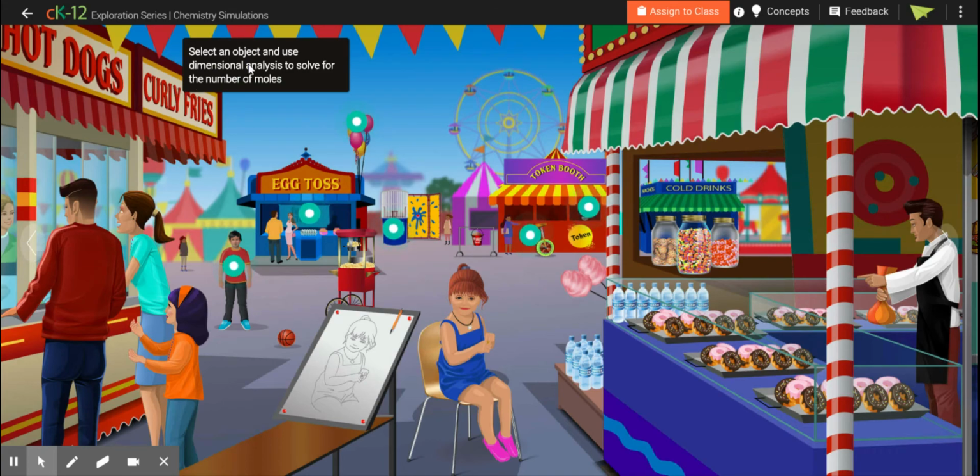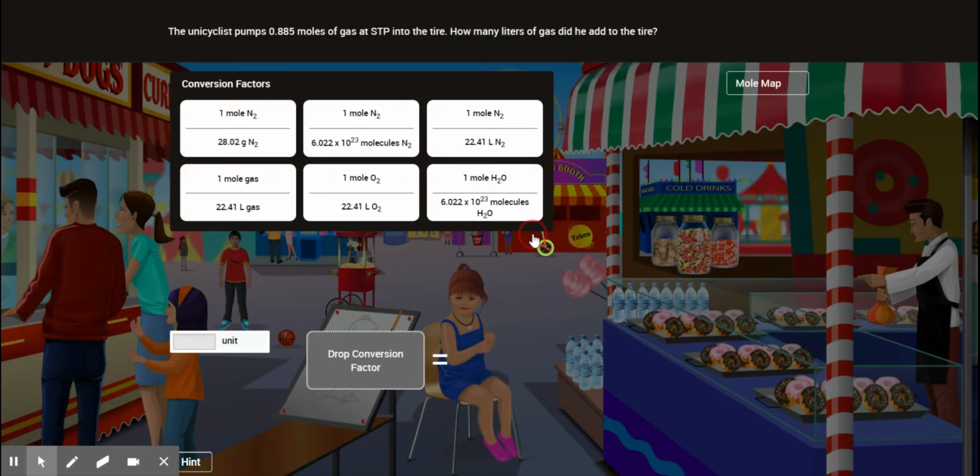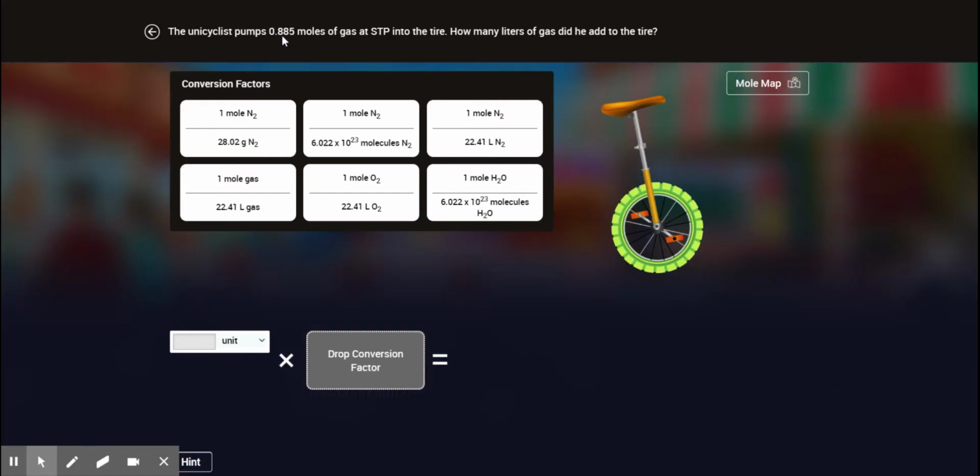Select an object and use dimensional analysis to solve for the number of moles. You see all these objects that have the flashing green and white circles. Oh, and they change. So select one of those objects. To fill it in, the unicyclist pumps 0.885 moles of gas at STP into the tire. How many liters of gas did he add to the tire?